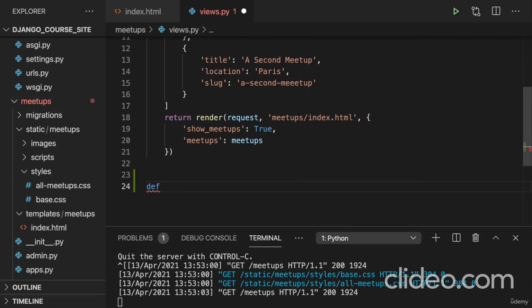There also are other ways of defining views in Django, and I dive into those in my complete course. They are a bit more advanced, and hence we'll ignore them for now. And indeed, here a function is all we need. And therefore, I'll add such a second function, and I'll name it meetup_details, though that name is up to you.